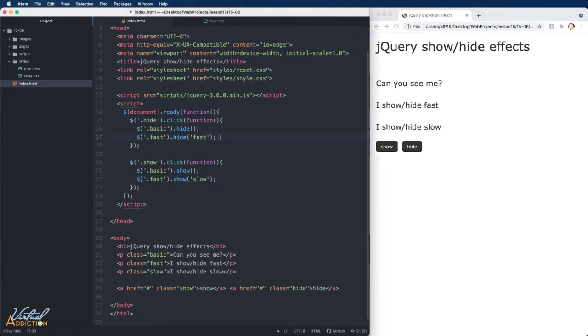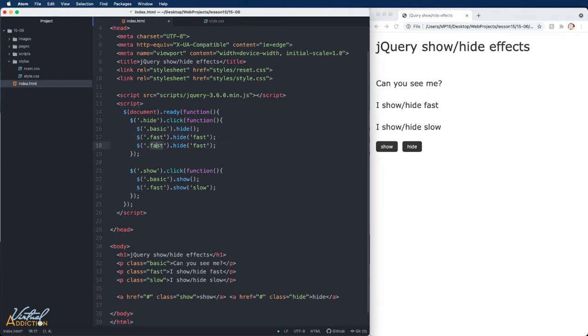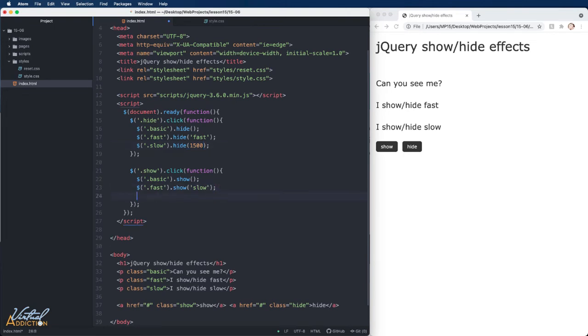So what I'm going to do here is select my slow paragraph. We're going to tell it to hide, but instead of using a keyword of fast, we're going to tell it to hide over a duration of 1500. This is equivalent to 1.5 seconds. Then we'll do the same thing down here. We'll target our slow paragraph and tell it to show, and we'll have it show very quickly. So I'll just specify 100, which is 100 milliseconds.